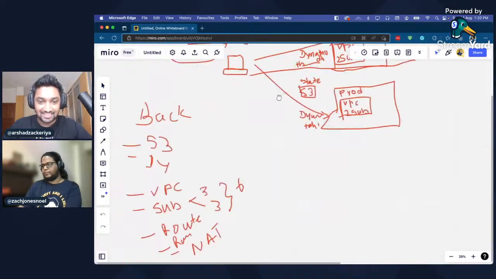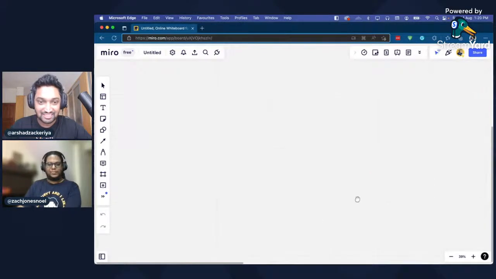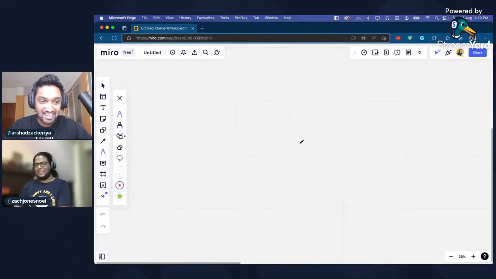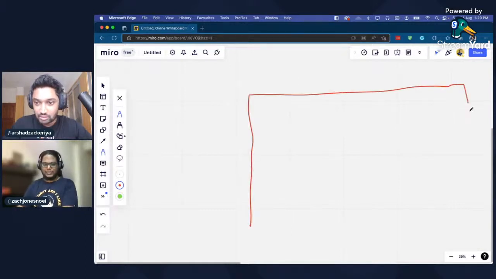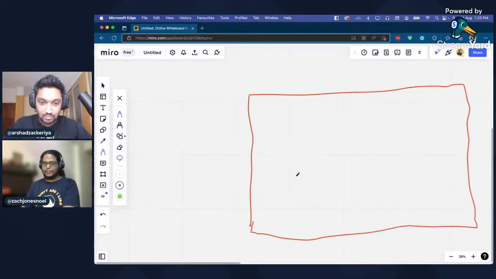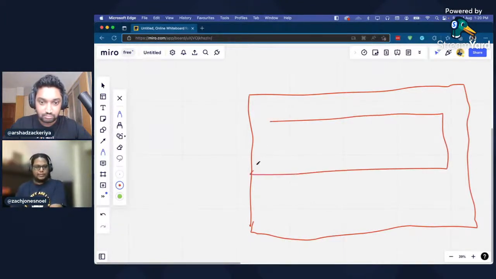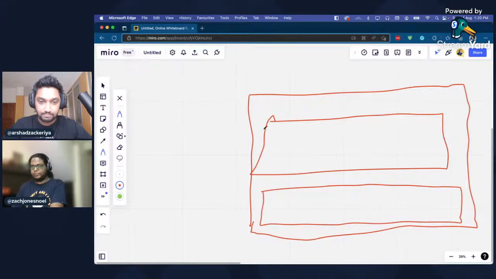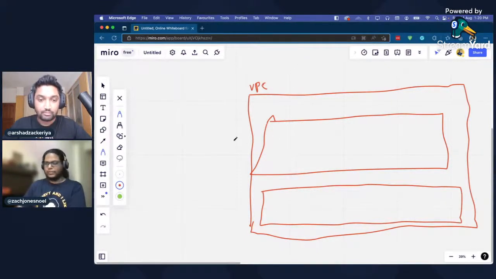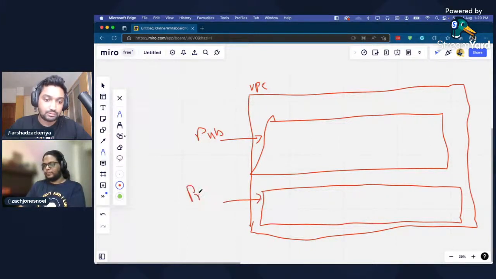Last time the whiteboard is still there, so I'll go with something. So what we're going to do, we have a 3-tier architecture. Basically, it's actually a 2-tier architecture. So this is the VPC. Zach, can you see it clearly? Yes. Okay. So this is public. This is private.